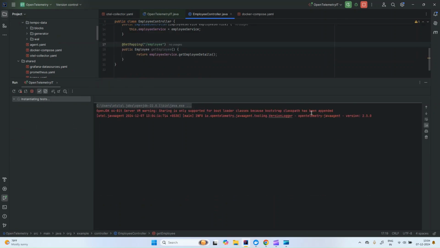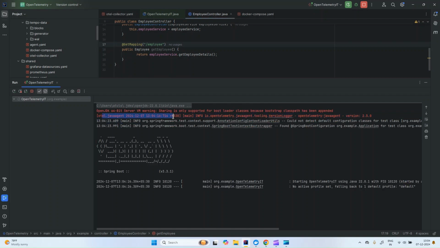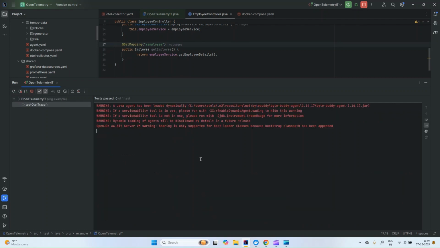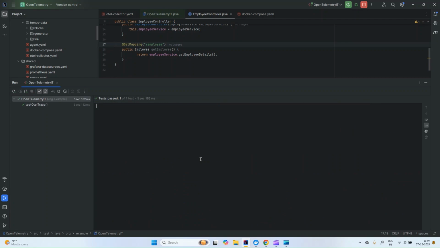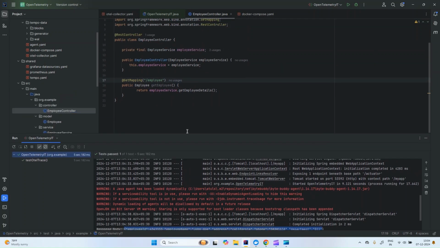You can see it is saying that OpenJDK 64-bit class data sharing is only supported. Then it shows the Java agent. You can see that the Java agent is running right now. Now I just hit one API. It returned the response body. Okay, and now this trace must be pushed to the OTel collector, and we can visualize it in our Grafana dashboard.